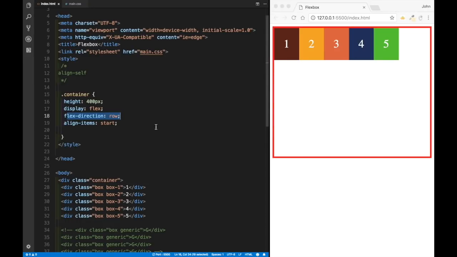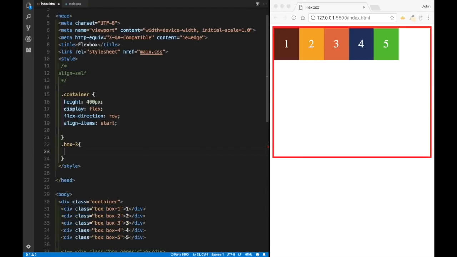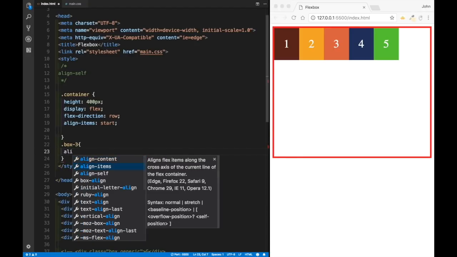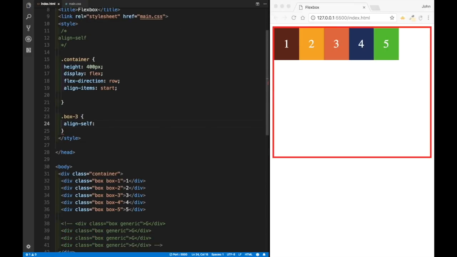What if I would go back over here and I would say that I would want box, and I know that this is going to be box number 3. So it's going to say over here number 3, and I would want actually align self, and now I have again choices. Well, all I would have to do is over here write as a value for align self. We're just going to say over here flex end. So now you can see what happens.